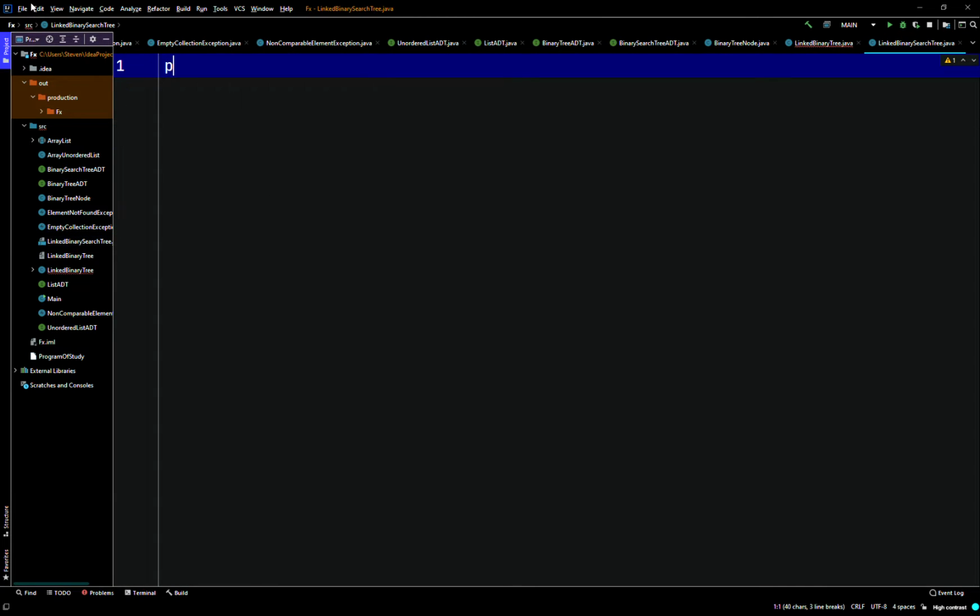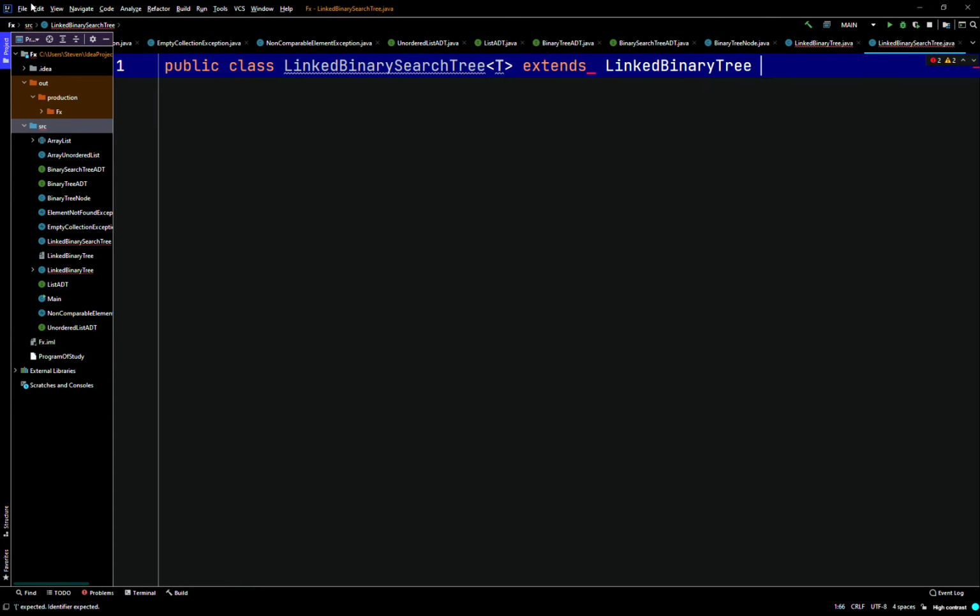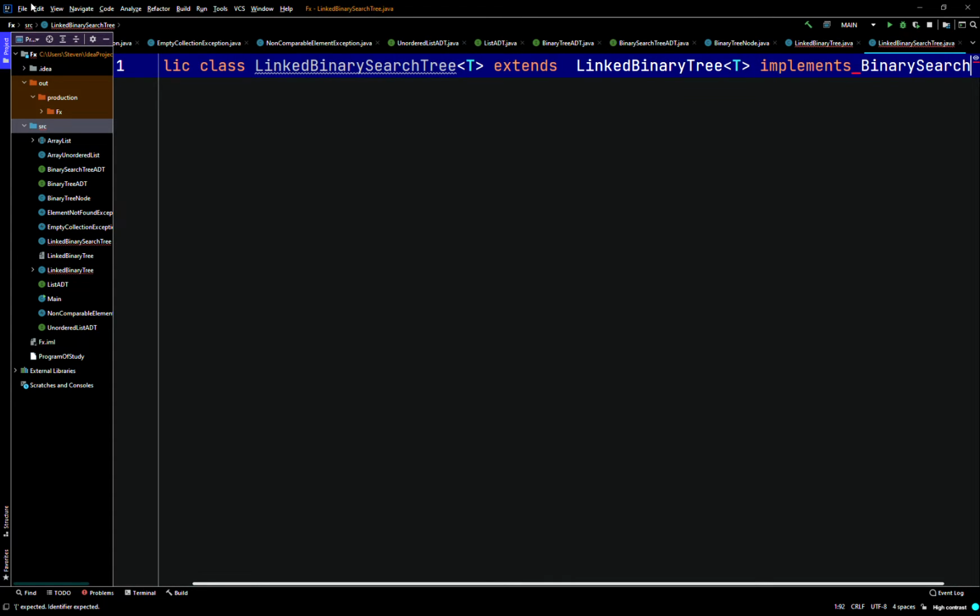So here it says public class linked binary search tree of generic type T, and we're going to use the extends keyword to extend linked binary tree. So a linked binary search tree is a linked binary tree through inheritance. We'll say of type T, and we'll implement. I might have changed the names around, but we'll say implements binary search tree ADT of generic type T.